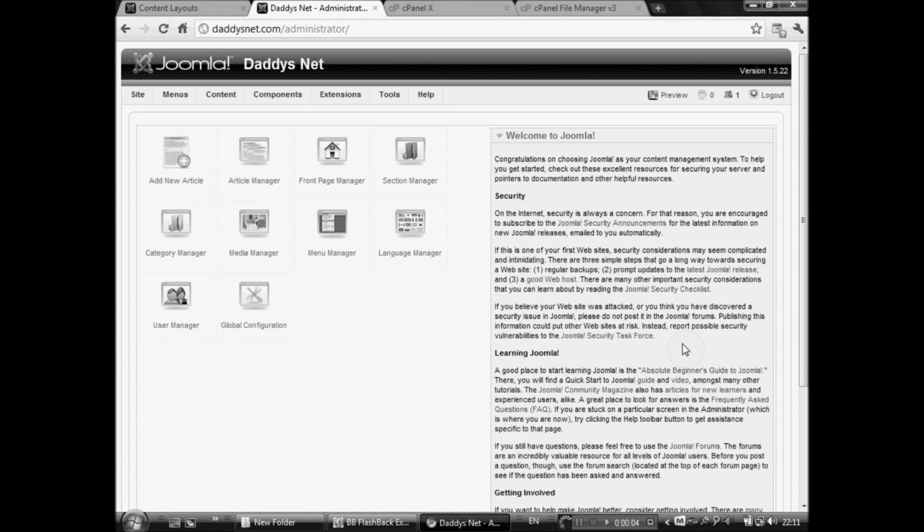A contact us page is something that you'll see on pretty much every website you visit. So I'll show you how you create a contact us page for your Joomla site. There's a couple of things you need to do.